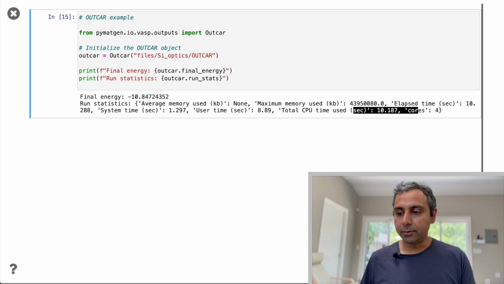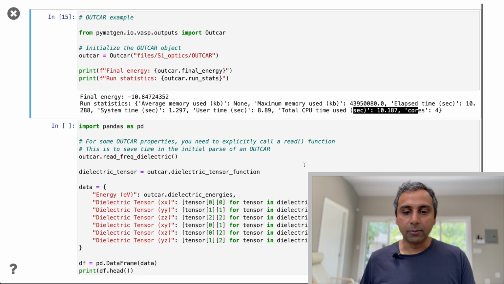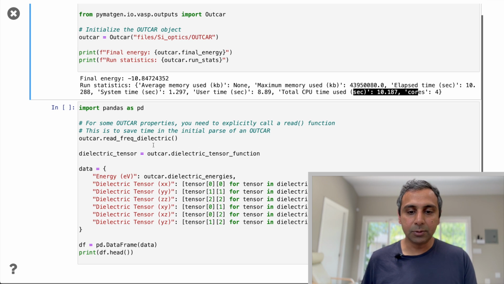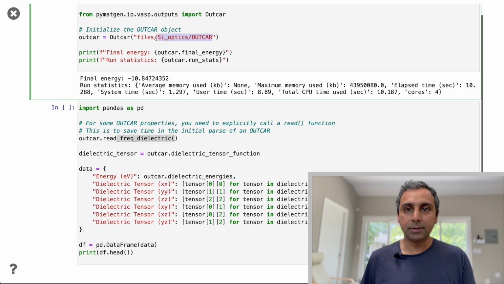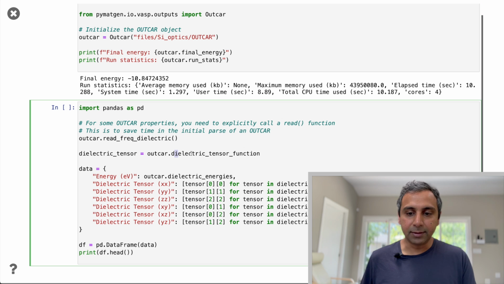Now, of course, there's a lot more than that in the OUTCAR. One thing to know is that sometimes you have to call a separate read function to get access to those properties. For example, reading the dielectric function can sometimes take a long time. This is an optics calculation, so it does contain a dielectric function calculation in it, but by default, it's not read. So before you read the dielectric tensor function, you have to call this read function.